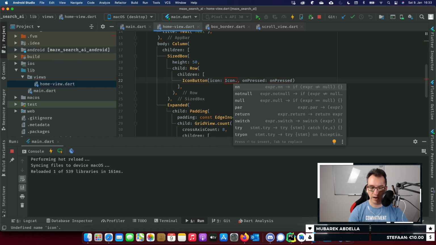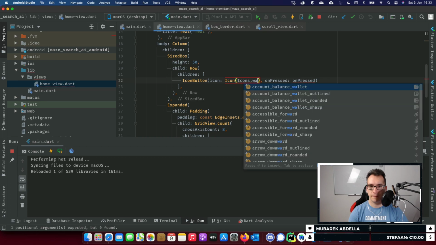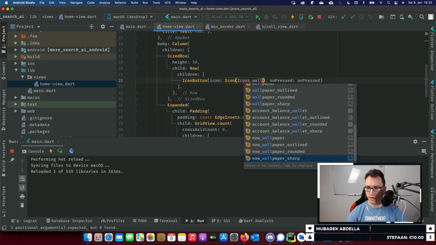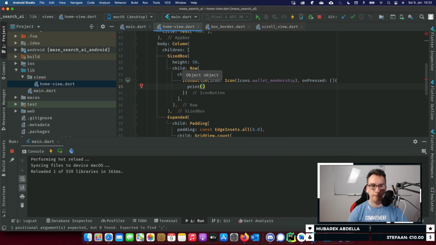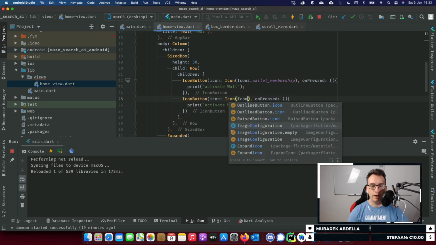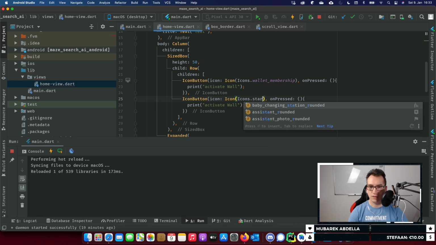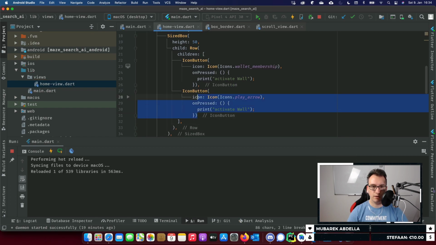So let's see what icons we can use for that. So icons dot, question, do we have a wall? Wallet, membership, I don't know, I just take any of them right now. So membership is our wall. And if we press, we want to actually create print, activate, sorry, activate wall. Okay, the next button would be like, I don't know, icons dot starting point. So start, do we have something not started? Play maybe, the play arrow, fair enough. So, and the end is a finish line.